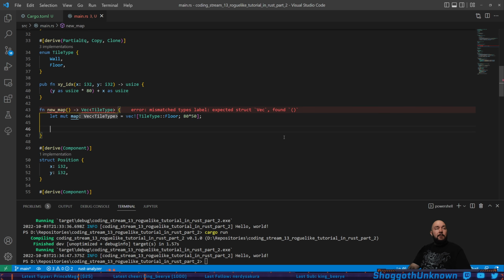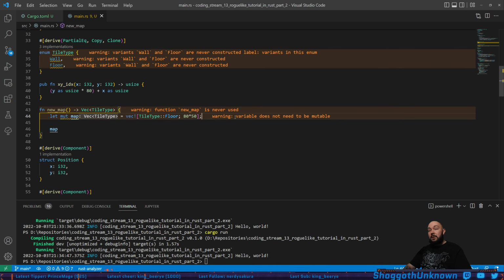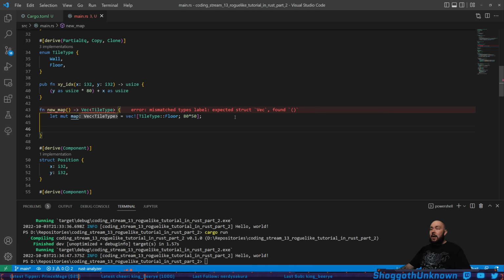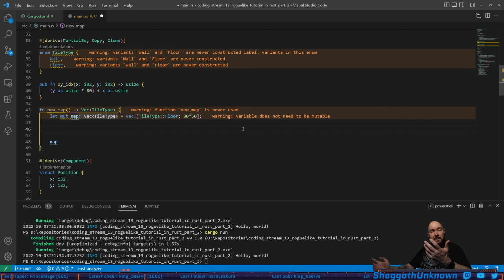Pretty straightforward. At the bottom here, I'm just going to go ahead and return map so it stops complaining about mismatched types, because right now it thinks we're returning the unit type, the unit tuple or whatever. I don't want it to complain while I'm writing the rest of this in. So we're going to return the map. That's what we're going to end on anyway. So that's fine. We're going to make the boundaries.